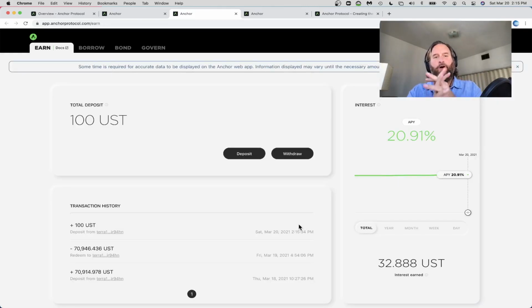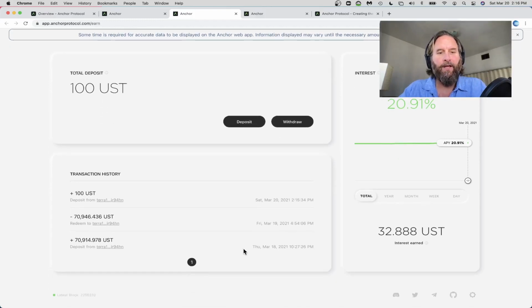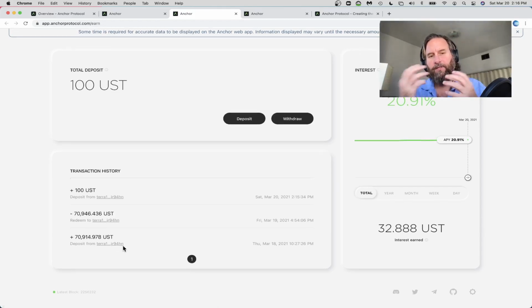I have $100 in my savings account now, which is awesome, right? And look at what the interest rate is. Over 20%. It's almost 21%. Now the other day I put in a little over $70,000 in here, because I was just wanting to put it in here.